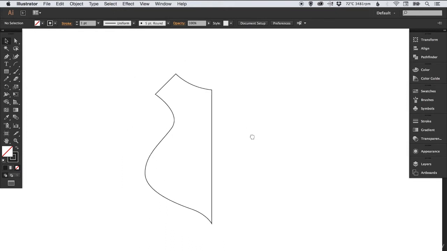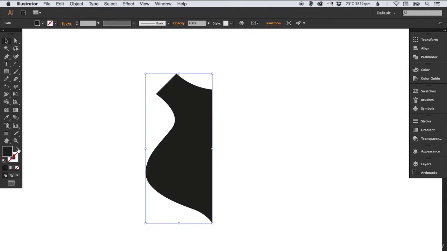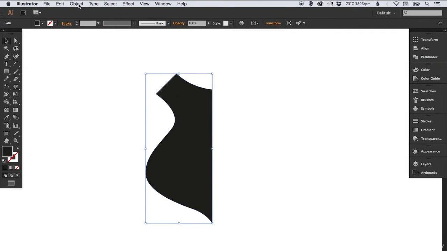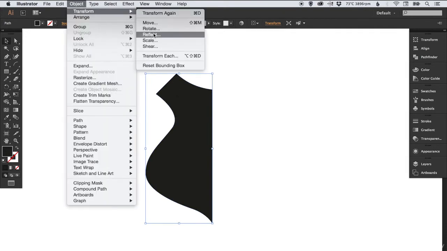So now what we want to do, we've got the left half of our shield, we want to mirror this on the right. So if we select the whole thing, swap the fill and the stroke around, and then we can go to Edit, Copy, Edit, Paste in Place, and then Object, Transform, Reflect, and make sure you reflect it along the vertical axis.